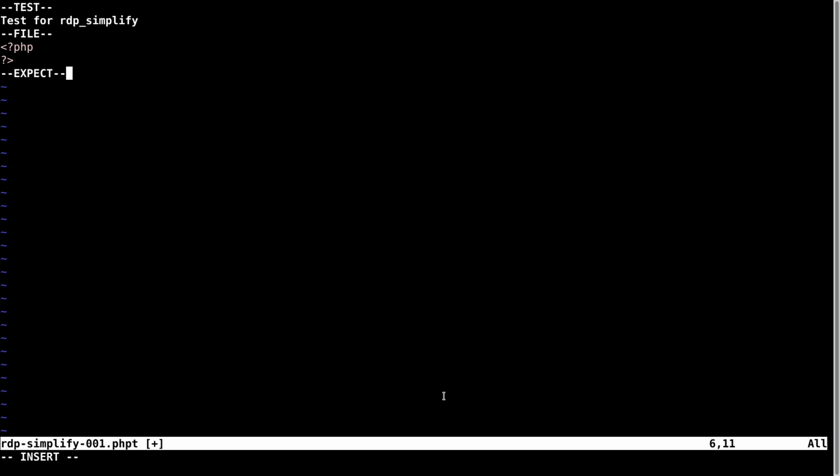The testing framework will run the file and then compare its output with expect. If you use a closing PHP tag here as well, that means you can run this file just as if it was a PHP file. Otherwise, you can't do that. This is quite helpful during development, which I'll show you in a moment, of course.